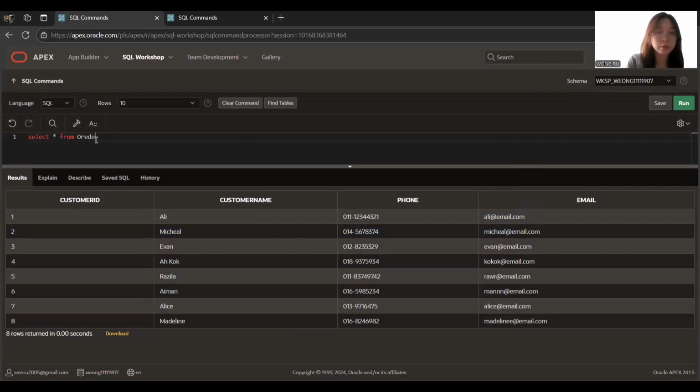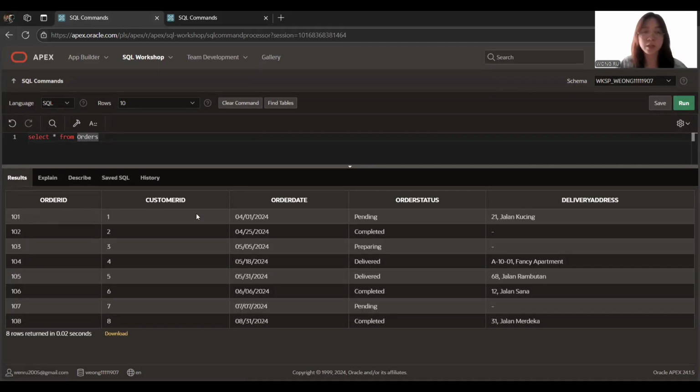Next, I'm going to talk about the order table. On the order page, you can see order ID, customer ID, order date, order status, and delivery address. Order ID is the primary key here. Customer ID is a foreign key, and then order date and status. Order date is just a date, and order status can be changed during service, so it can be pending, complete, preparing, or delivered. Delivery address is not really needed if the customer walks in, but for delivery, it's a must.